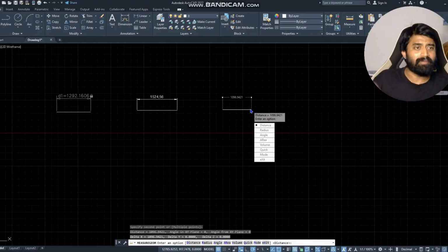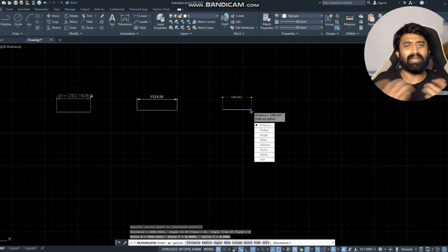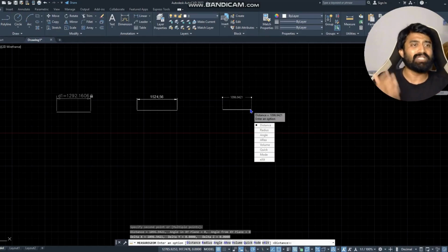What do we mean by temporary dimensions? We use temporary dimensions when the drawing is very clumsy and we can't show the dimensions very clearly. If the drawing is so clumsy like this, you cannot show the dimensions. If you show the dimensions, the drawing will become dirtier. In such conditions, the client will tell you, sir, if you give the dimensions, the drawing will look very dirty and it will not be clear which one is the dimension line and which one is the real line.